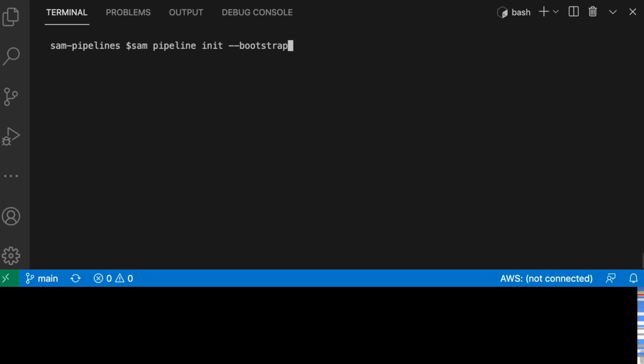So that's the user. It will create it automatically. You will have some roles and some buckets, and all that is done by the bootstrap. And so that's important. If you already have done the bootstrap, then you can just run some pipeline in it and it will work. But now this is the first time, so we are running bootstrap.